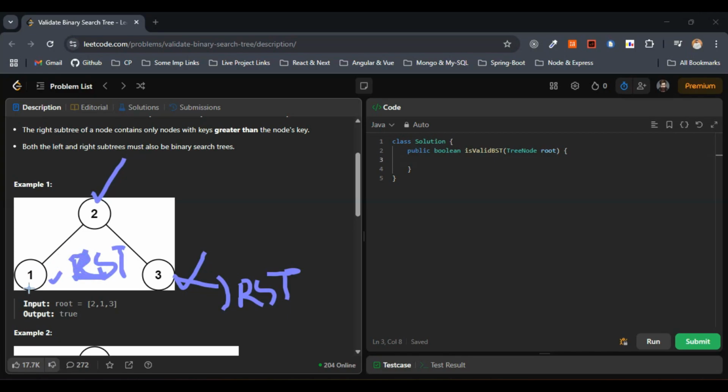So the left subtree value has to be less than or equal to this node value, and the right subtree value has to be greater than the node value, right? So this is fine. Two conditions, sorry, not three conditions. These are basically the two conditions.